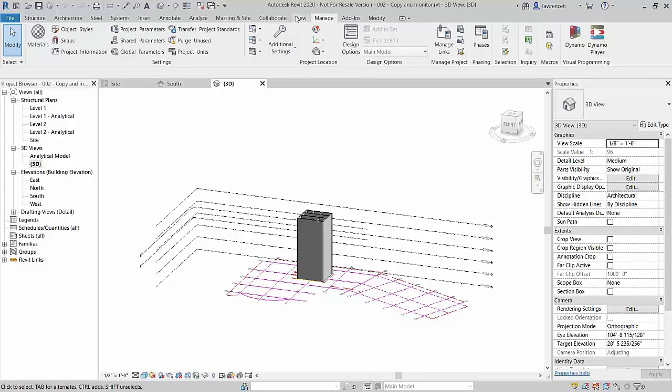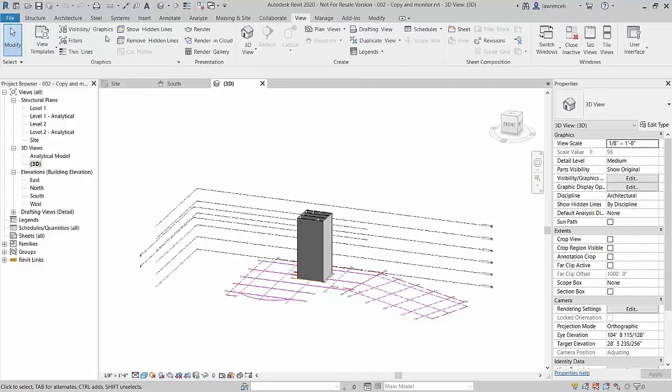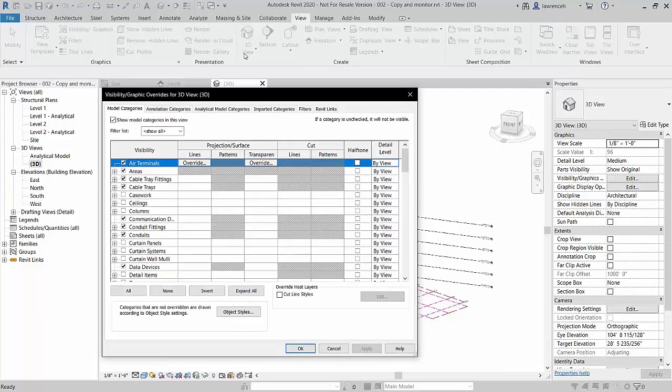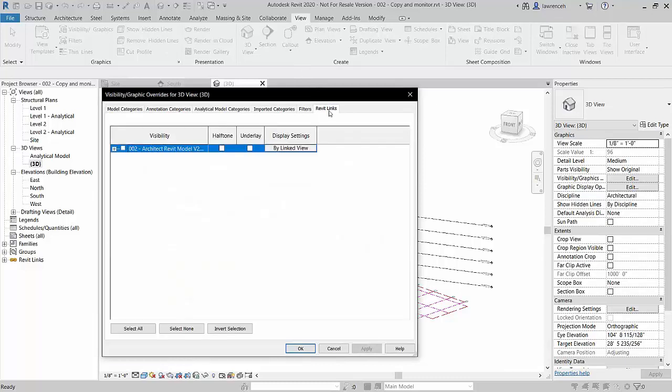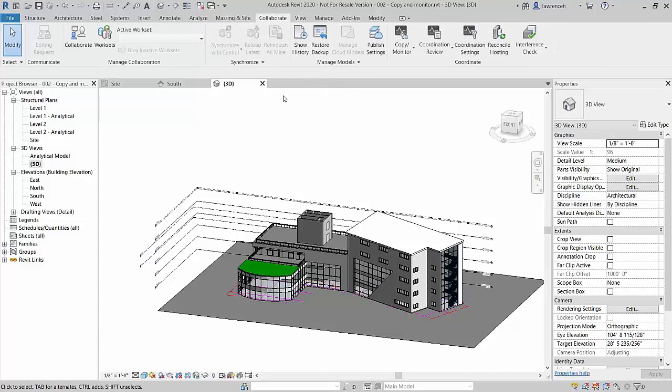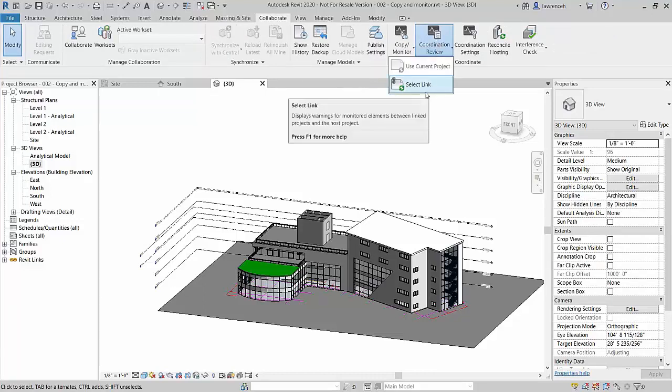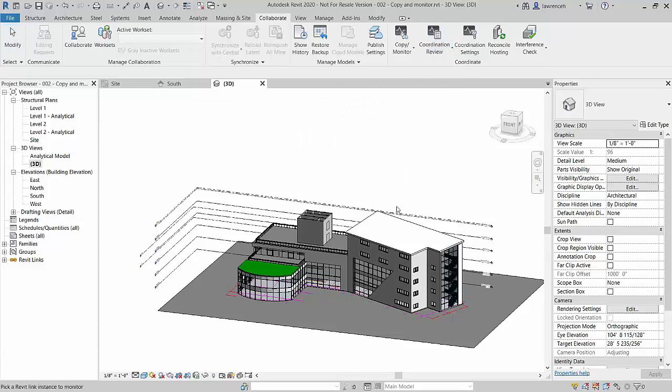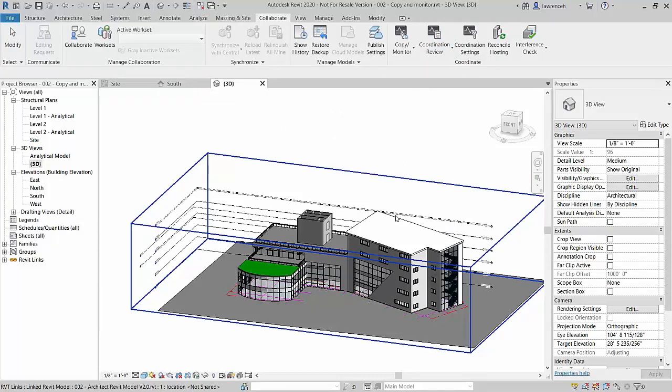So we can go to the View ribbon, select Visibility Graphics, select the Revit Links tab, and make sure it's visible. Now we'll select the Collaborate ribbon and select Coordination Review. Click Select Link and pick the linked file.